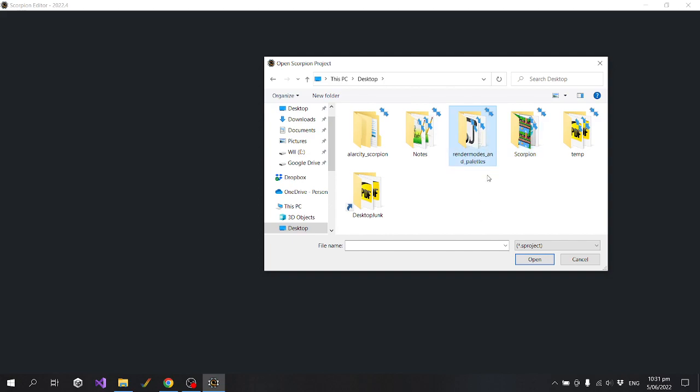Just going to make a copy of my render modes and palettes. So this is going to be experiment. I'm not sure if it's going to work or not. Vertical AGA Parallax.